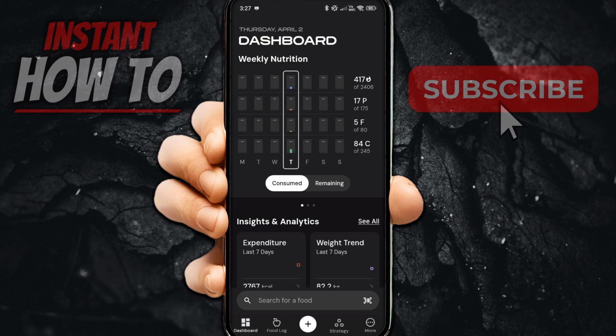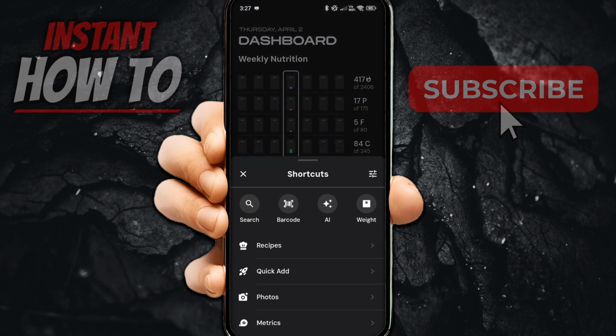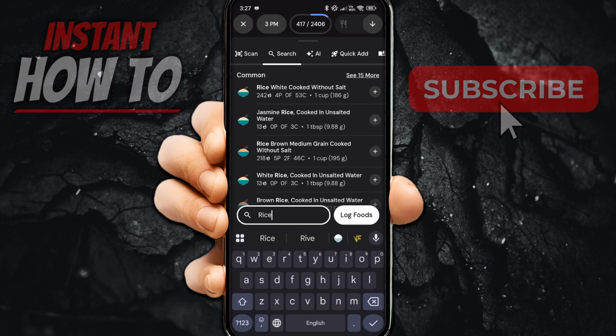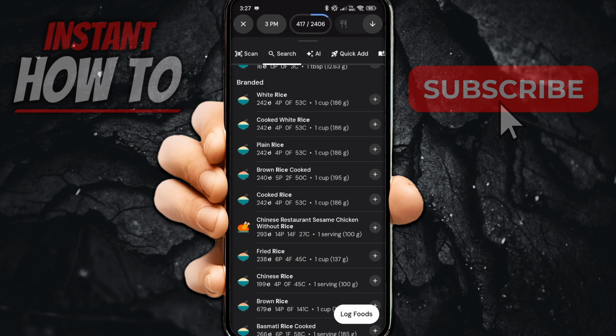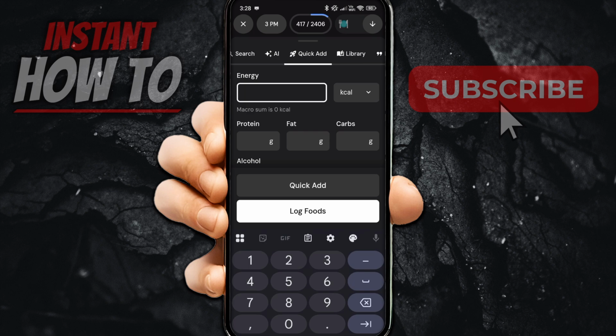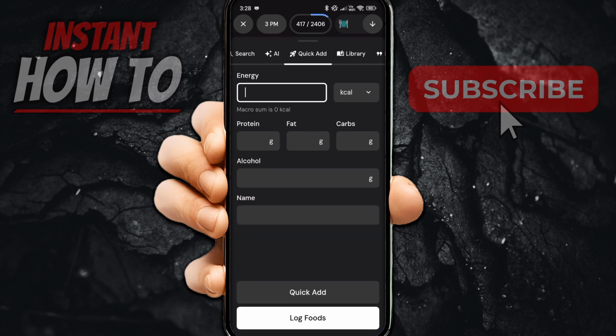Now, the first way you can do this is simply by tapping on the plus button at the bottom, and then from here you want to go to search, and this is where you can search for food. So for example, if I type in rice, as you can see, I have a bunch of different options over here. Now you could go ahead and scan it as well. You could use AI up top, or you could just simply quick add. Those all are the options, but if you want to add your own food, that's possible too.